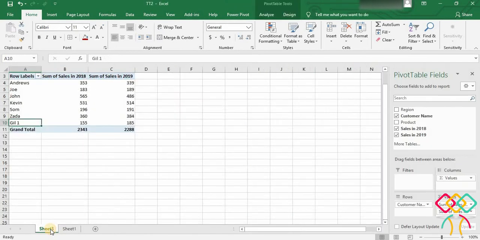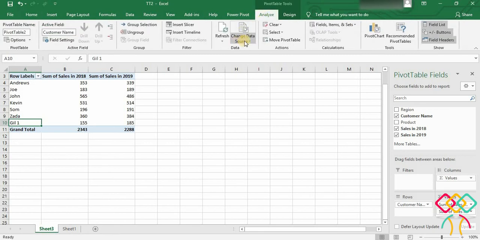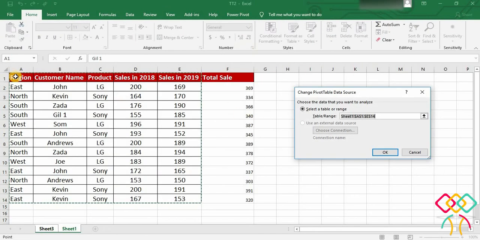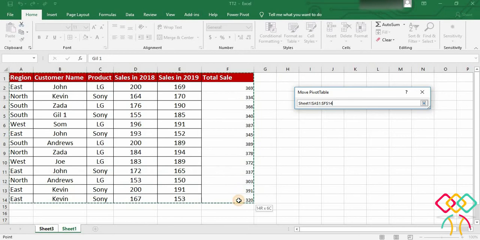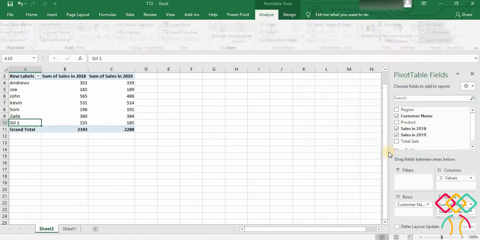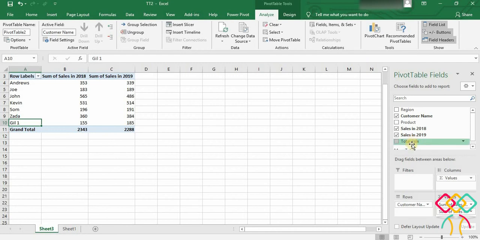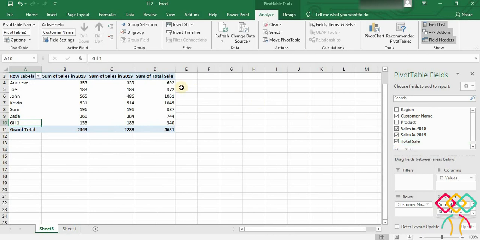Now when I come back to the pivot once again, you can see that there is no such option given in the pivot table fields at all. Now what am I supposed to do to get that option here? That is also very simple. I will once again go to analyze, I will change the data source, and then I will reselect the region I want to work with. Click on OK. Now you can see the total sales field is being populated here, which you can select and get the sum of the total sales here.